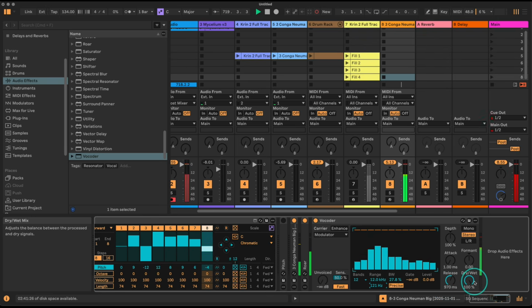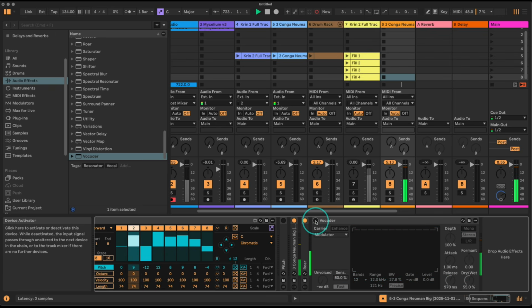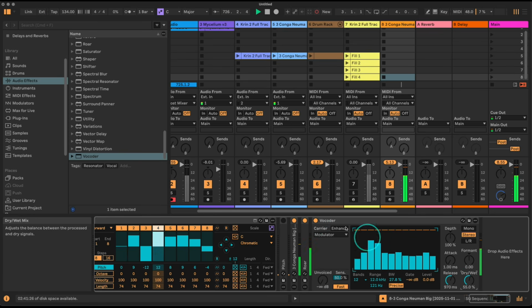Yeah, now what? Without the vocoder. Super clean. I like that this adds just a little bit more tonal information. Actually, that's quite nice.